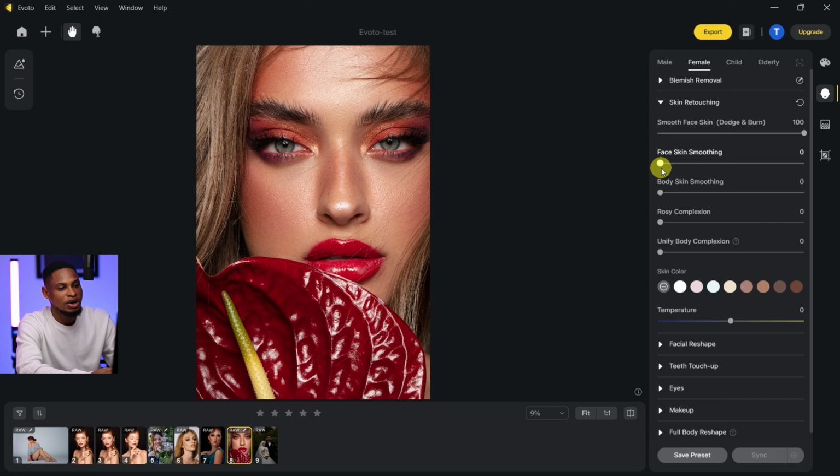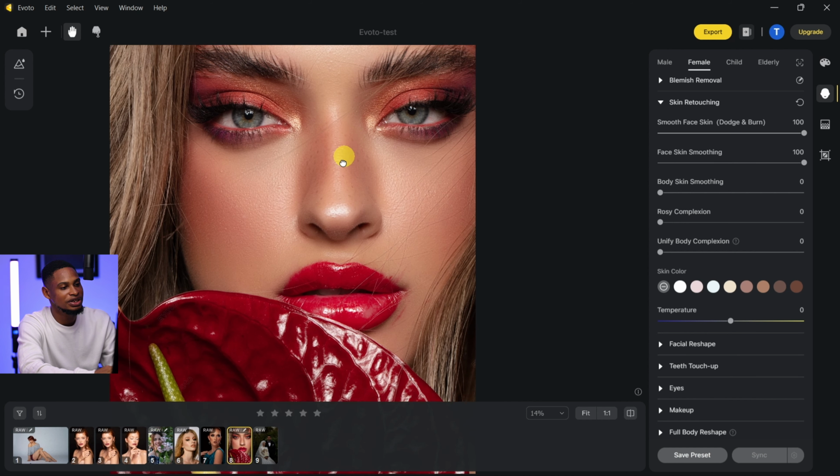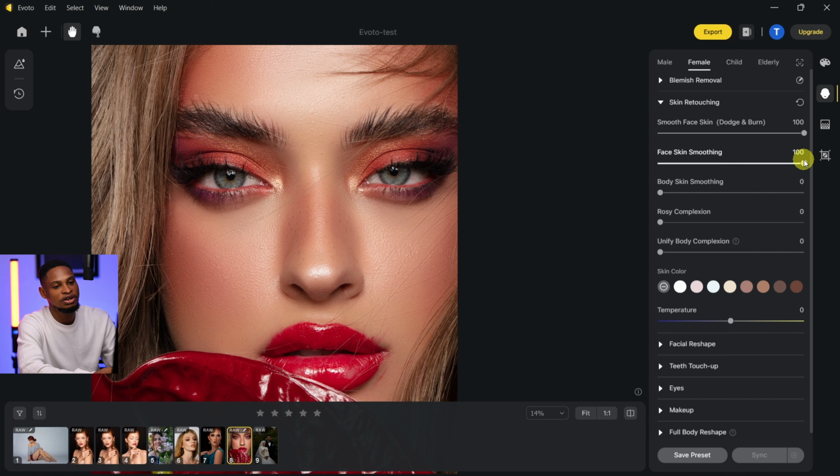This face smoothing as well is just going to make the image look flat, which we don't really like. If I zoom in, you can see how flat the image is looking. It's making the image look like a door, so I don't really want that. So I'm going to leave it at 0. I'm not going to use it.